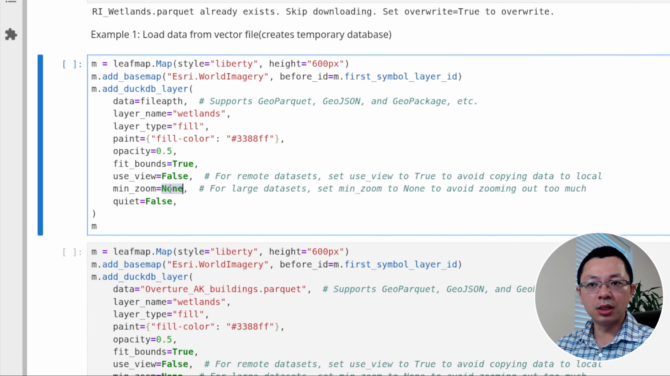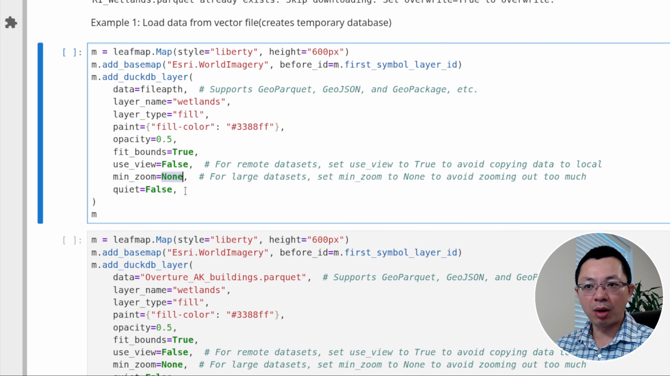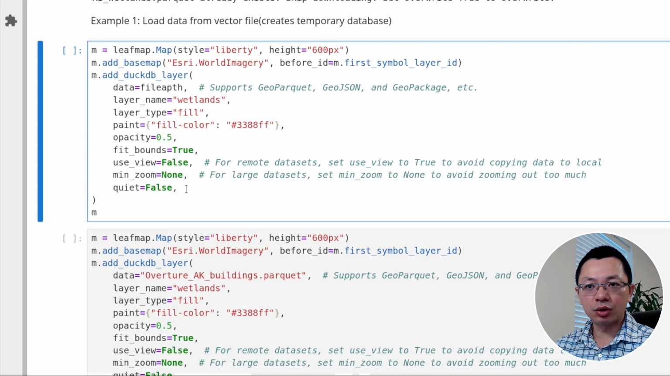Also, the min zoom: when you're zooming in and out, it's going to basically query the extent and then show you the data. Sometimes if your data is tens of gigabytes or hundreds of gigabytes, you want to set the minimum zoom level so that it doesn't need to filter the data for a large area. So just for a small area, it will be so much faster. These are some of the key parameters you certainly want to set. Later, I'll show you an example of how to use that.